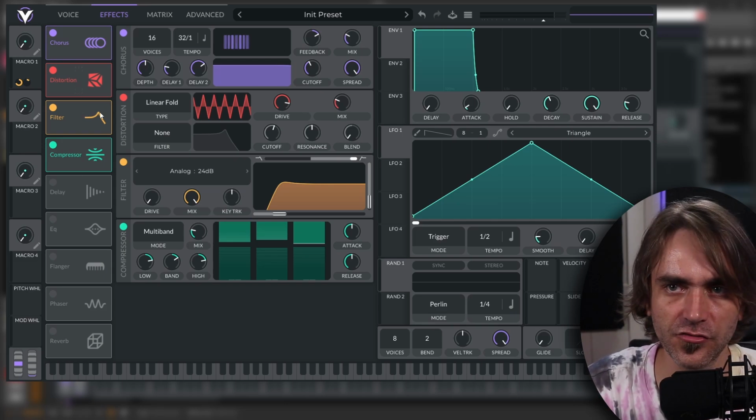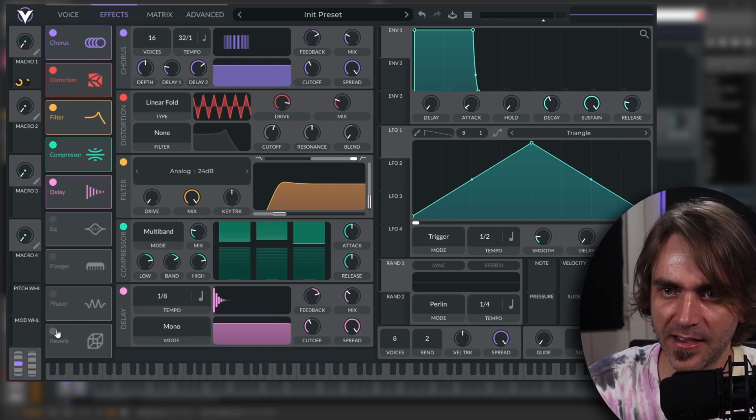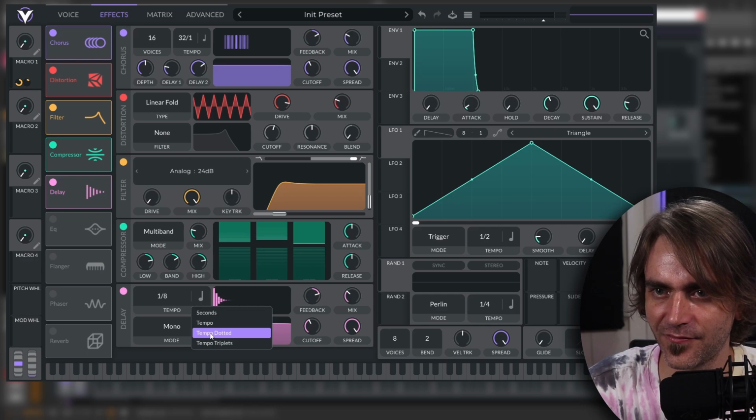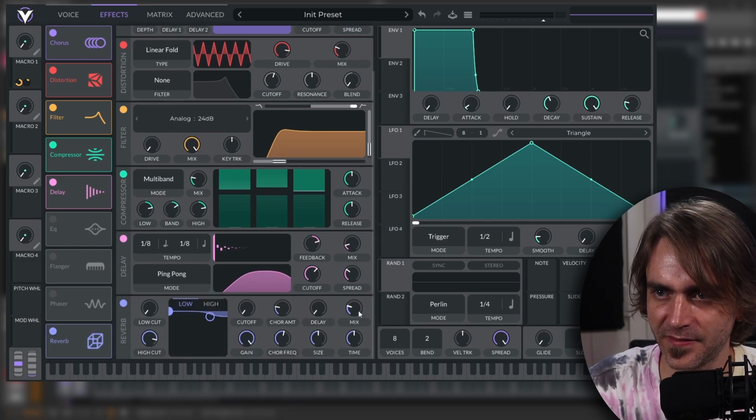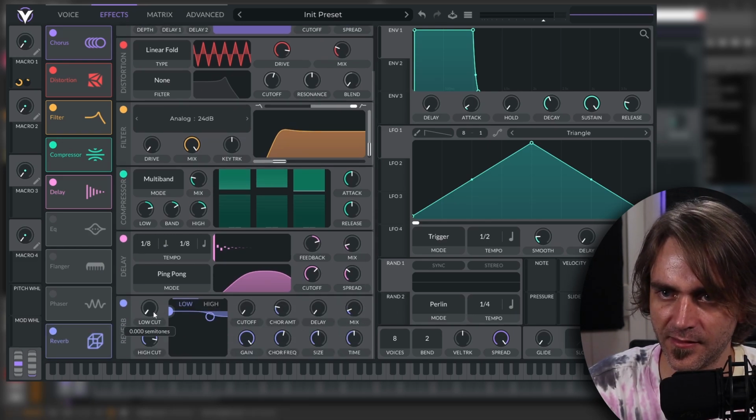So I'm going to move on to the reverb and delay. And here I'm just going to apply a little bit of reverb, a little bit of delay, set it over to a 1/8 dotted ping pong. And we can actually reduce the mix and then just fine tune the filters over here.